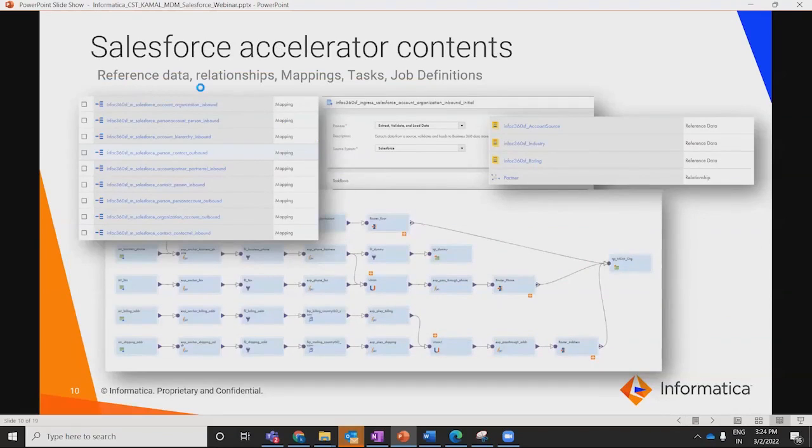All those reference data, relationships, mapping, task, and job definitions are already provided. We have just seen contact to person as an inbound mapping. There are hierarchy and account to organization mappings. All these are pre-built, so you don't have to build them on top of the out-of-the-box data. These are already provided to you as a part of this accelerator.